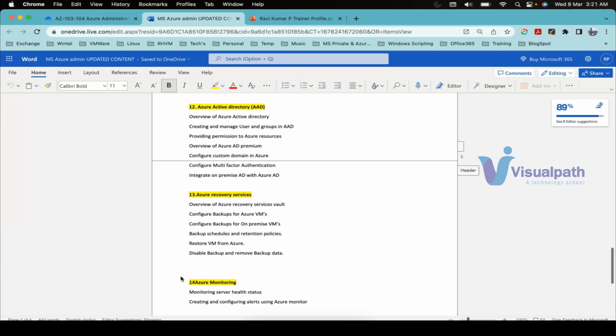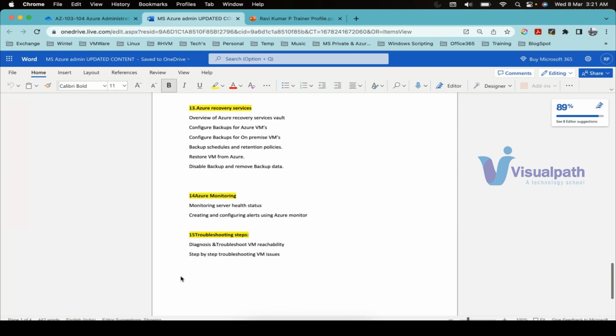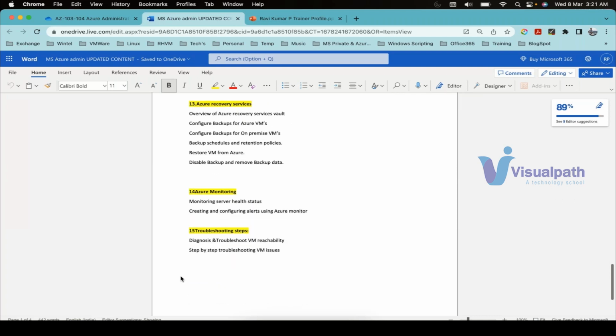So module 13 will be covering the Azure Recovery Services, right? So what is Azure Recovery Services? How do you protect your on-premises files and folders or on-premises virtual machine, Azure files and folders, Azure VM, right? With the help of Azure Recovery Services, we'll understand. And also we'll be understanding about the monitoring and troubleshooting your resources connectivity.